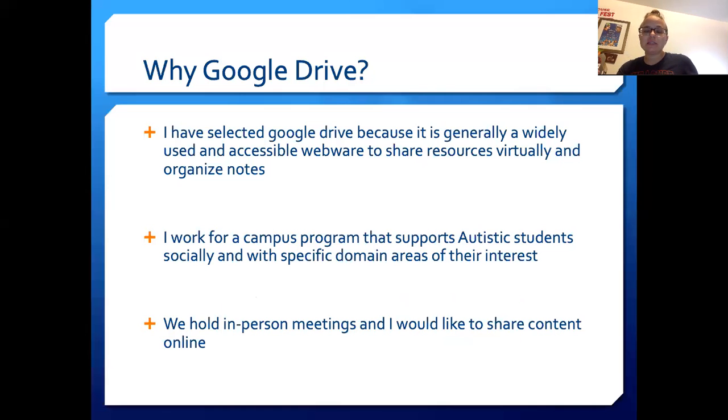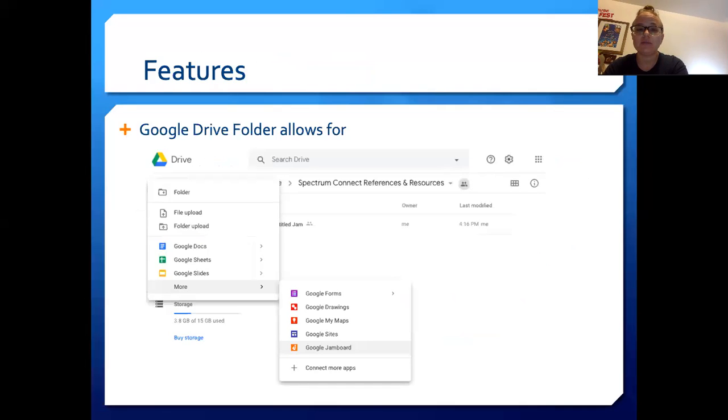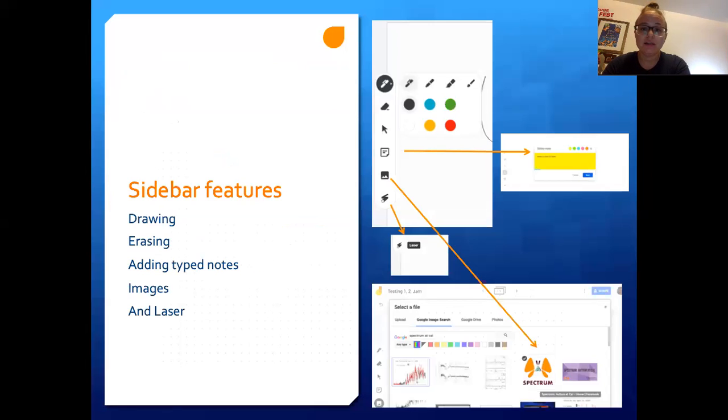So formally, my software review. I really selected this because it's very accessible to most folks and it's already being used widely. So people are pretty familiar with it. It wouldn't be something totally new. And I think it works well with what I'm doing with this group. We have in-person meetings and I want to be able to share this content online. So as I showed you, I made the folder and we can go in and add the content however we would like.